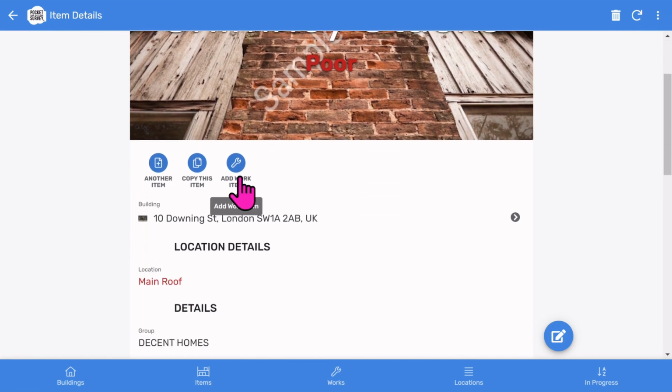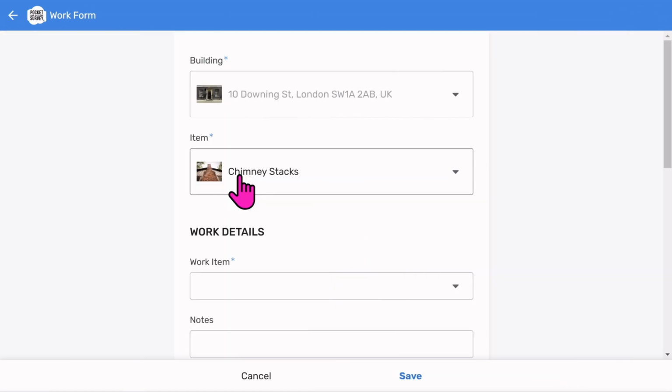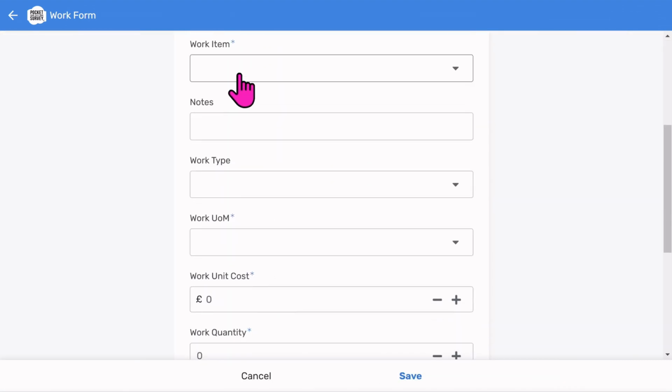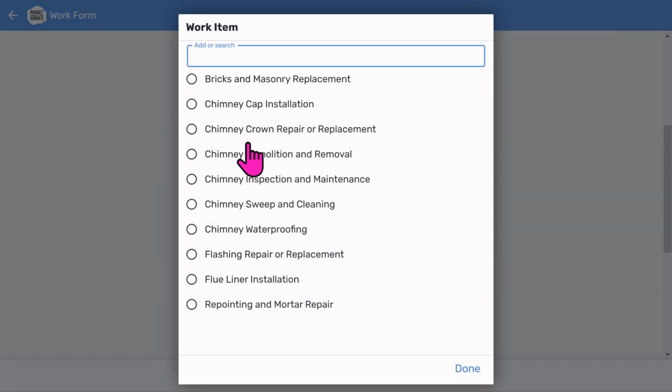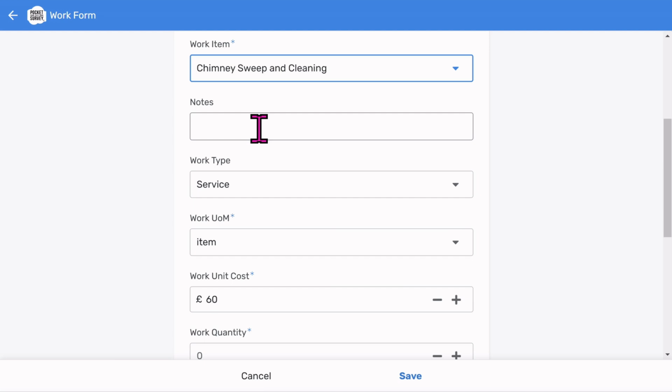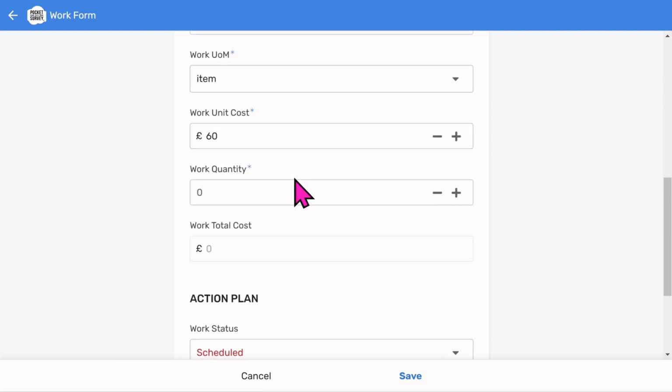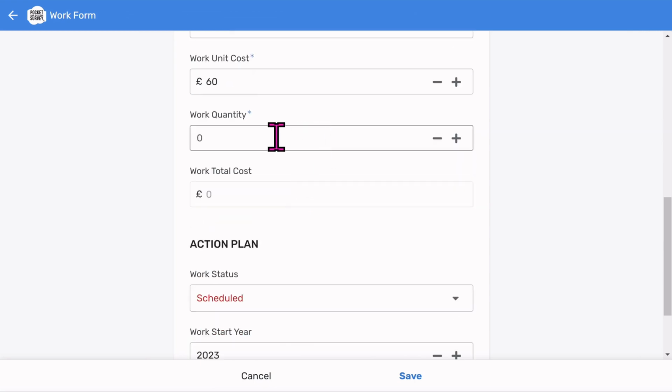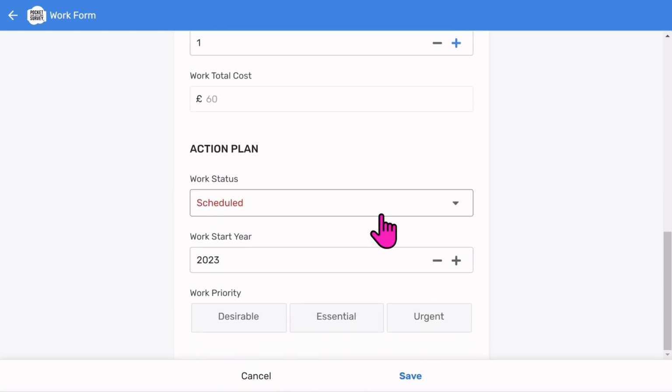To add works, select the Add Work Item button to display the work items form. This form will use a schedule of works and costings set up in the app. We've set up some work items for you, but you can easily edit and add your own in the app setup. So let's choose the relevant works item. As usual, you can enter additional notes if you wish. The work type, unit of measure and work unit cost has been filled in for you. It's up to you to change the quantity. You can see that the app has calculated the total cost.